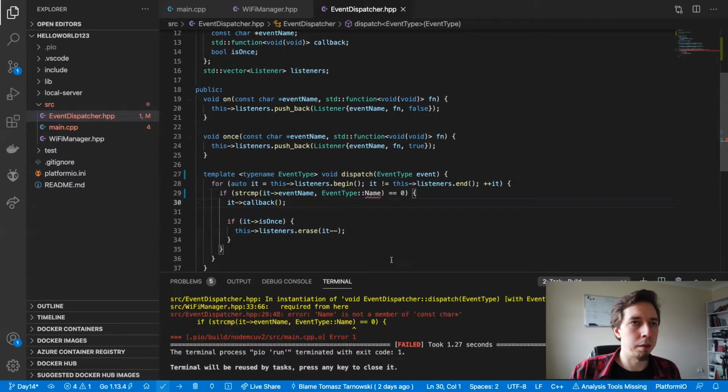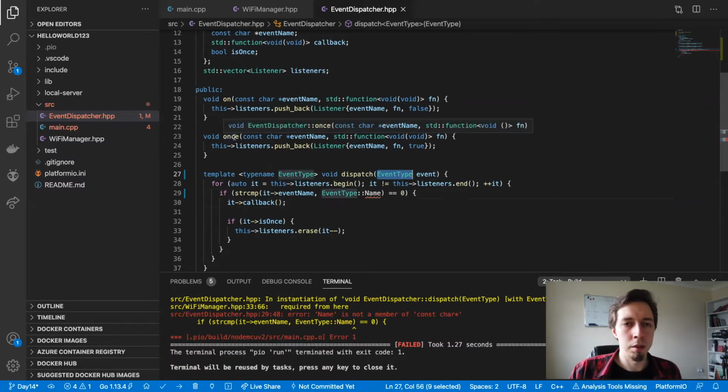But before I fix this main CPP, I need to modify other methods here as well, because having event type as a generic type here forces me to do the same thing for the on and once. And the reason is simply being able to pass this metadata to the listener, right?